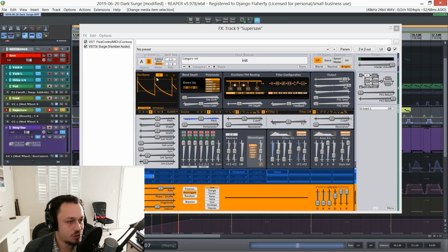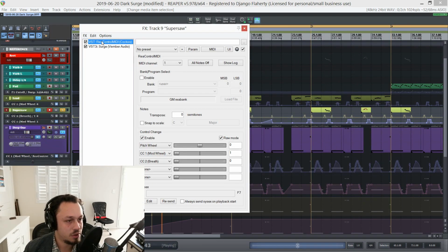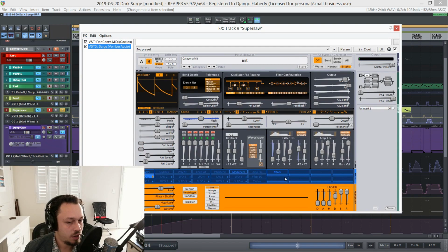So I've noticed Surge glitches out when parameters are being automated on screen. So if I don't have the plugin visible, it's going to play fine. And if I have it visible and I play automation, it seems to struggle. So this is not without its bugs, this plugin, unfortunately. But anyway, here is this Supersaw.